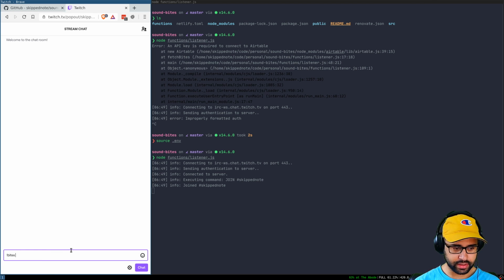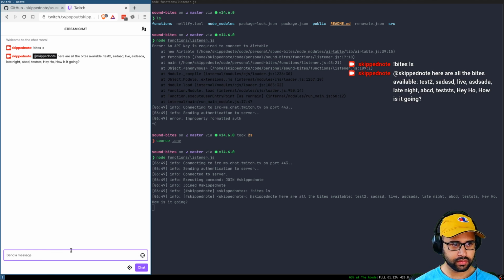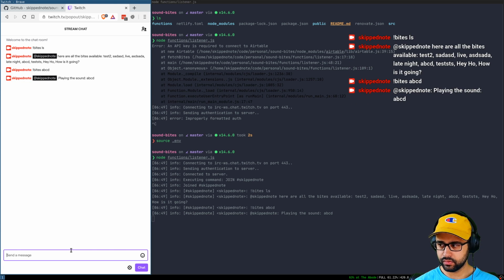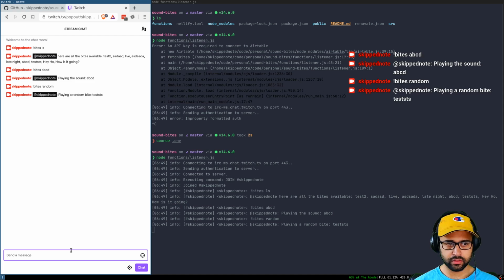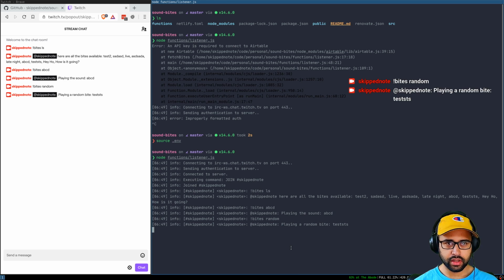if I do bytes ls, yeah, and if I do bytes abcd, yep, and if I do bytes random as well, hello, yeah, it's all working nicely, so that's good. The next thing would be to migrate, right? So let me stop this.